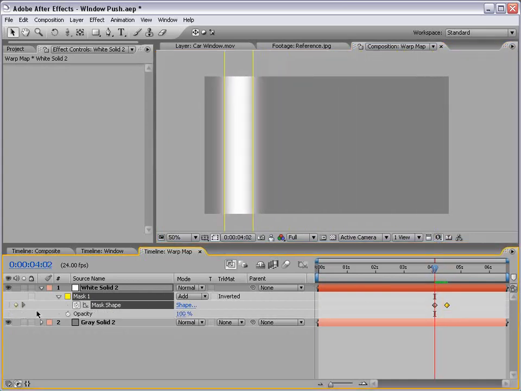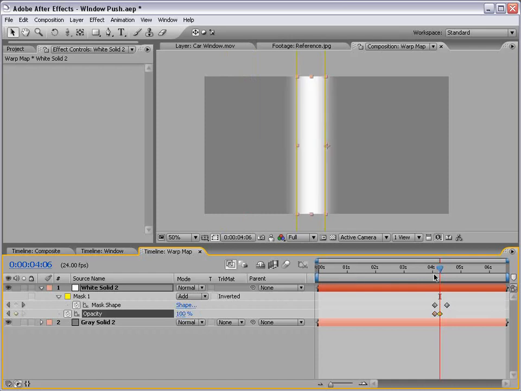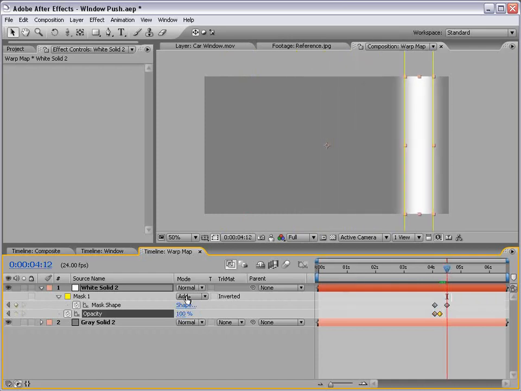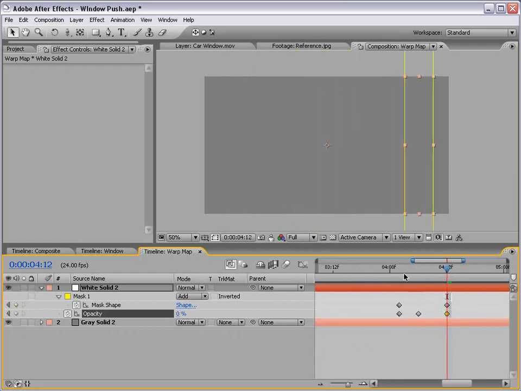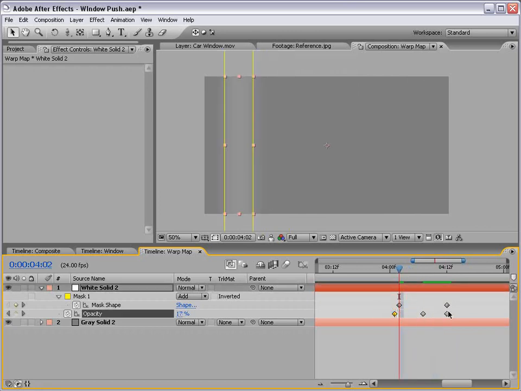Then I'll hit T, bring the opacity to 0, keyframe it, move forward to 100%, move to the end, 0. So that's sort of what we're creating. It's just a quick little warp across the screen. We can also move these keyframes to 1 beyond.